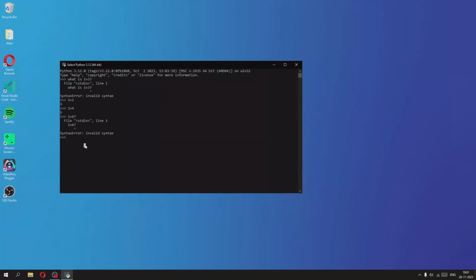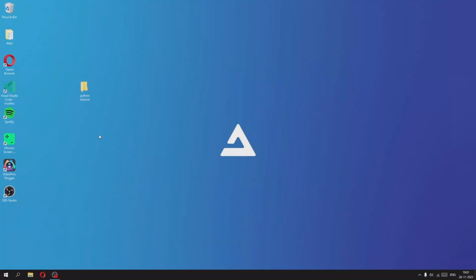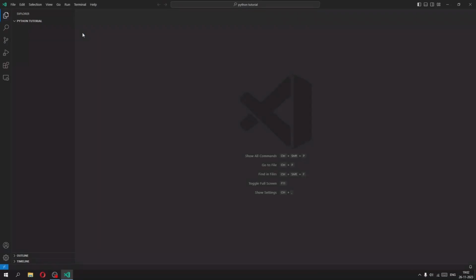Now just exit out of the terminal. You can just click on this cross, or you can type exit and then open parenthesis and close parenthesis and exit it. And now let's open our IDE, which is Visual Studio Code. I'm using the Insiders version, which is a development version. Once you have opened it, it will ask you to open a folder. Just create a folder and then click open folder.